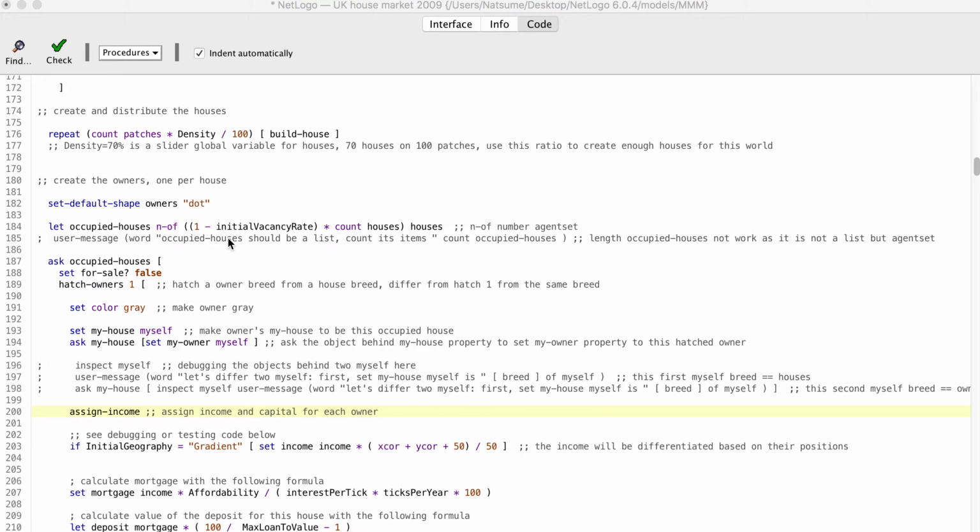And not all the houses are occupied. Some houses are empty, there's no owner. Some of the houses have owners, have a household living in them. So we need to find out how many of the houses, or which houses, have been occupied.